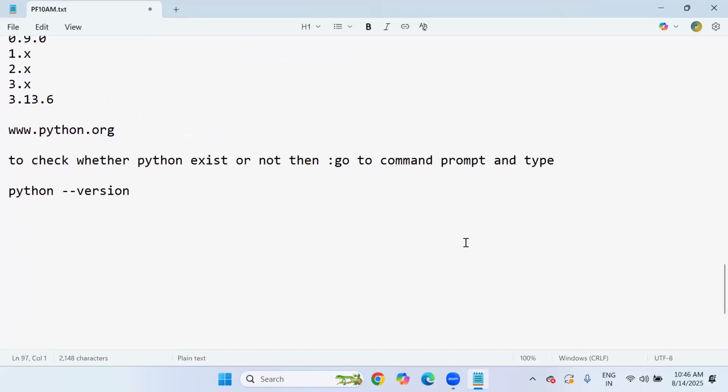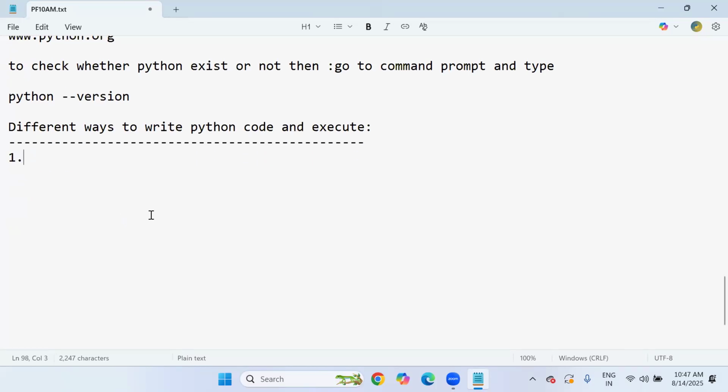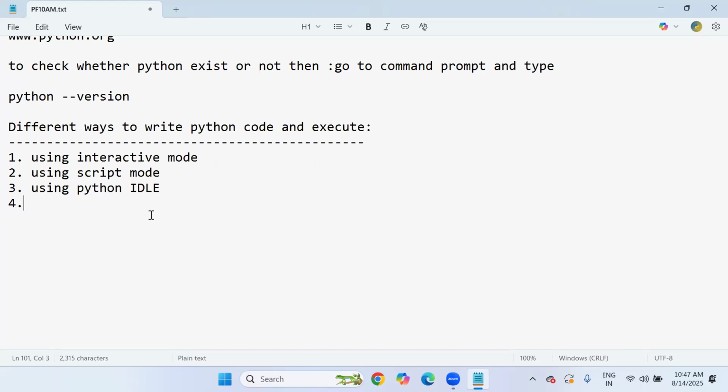Okay. So in tomorrow's session, our agenda is mainly the possible ways to write a Python program and execute it. Different ways to write Python code and execute. I'll show you these options in tomorrow's session. First option, you can write Python code using interactive mode. We can also write Python code using script mode, and using Python IDLE software. And next one, using the PyCharm editor.